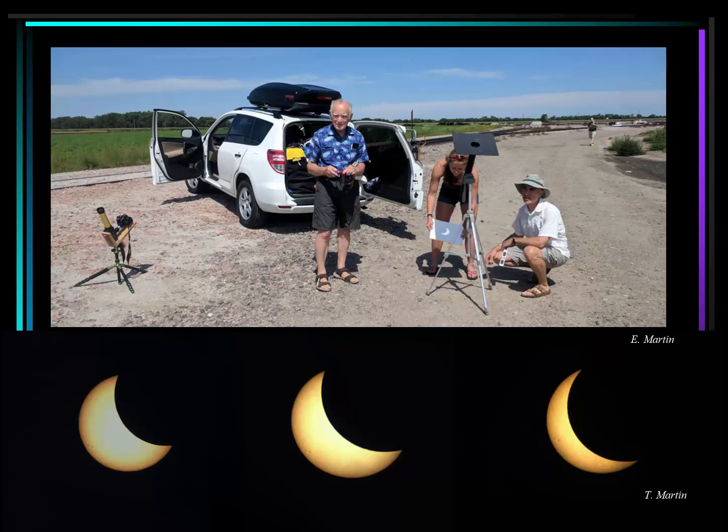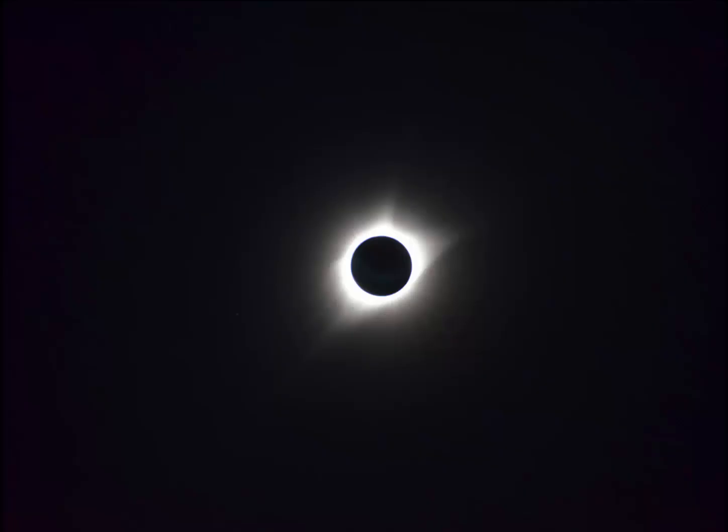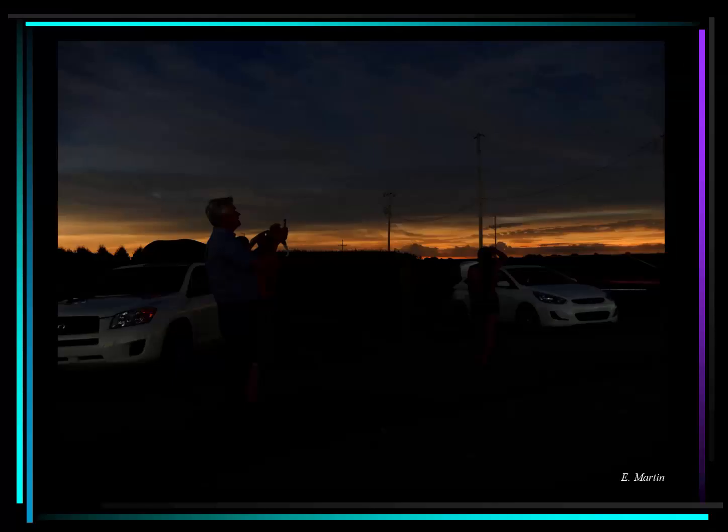And then we were treated to one of the most spectacular sights in nature, the diamond ring. When the last bit of the photosphere of the sun is visible, the corona starts to emerge around the perimeter of the sun, shining like the most beautiful diamond ring. Then the moon totally covered the sun. As we looked around the sky, we could see sunset colors 360 degrees around the sky while we were in the shadow of the moon.